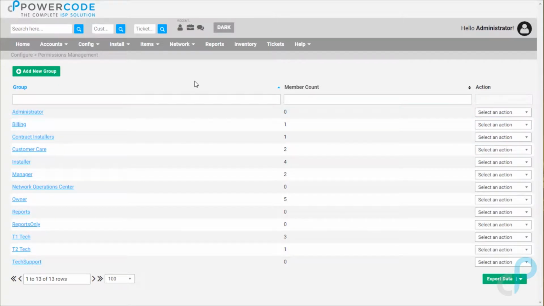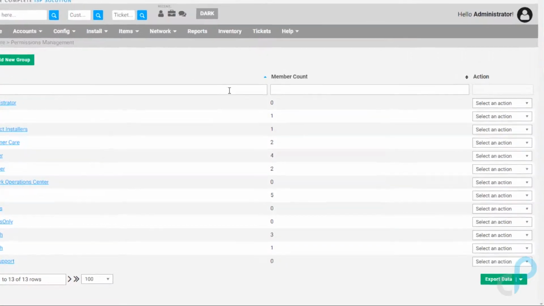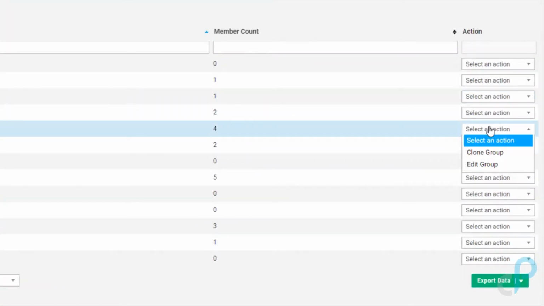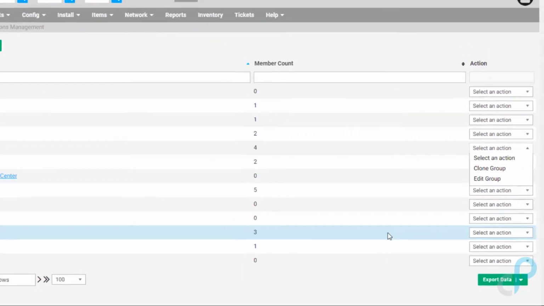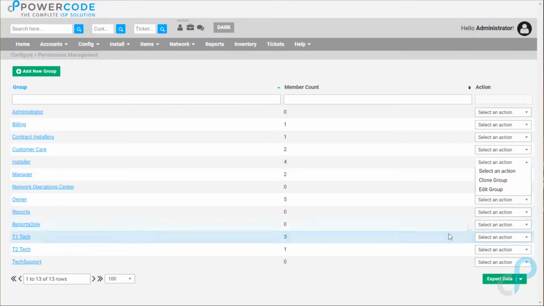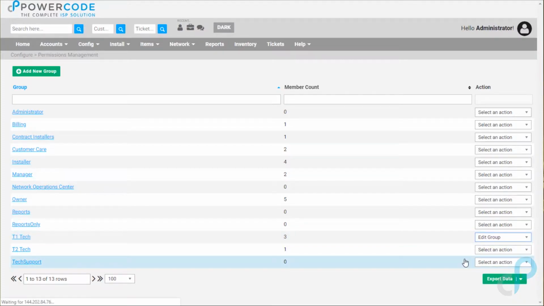Now, Powercode is shipped with a set of default hard-coded permissions groups. You might bang your head against the wall if you try to edit them. They are not editable. The preferred method is to go in and find a permissions group that's closely similar to what you're looking for, and then jump over and actually just edit or clone that group. Once that group is cloned, you can edit the group and then go in and take a look at it. So we can see here that this T1 tech was actually cloned from a previous permission group. We're going to go in here and edit it now.